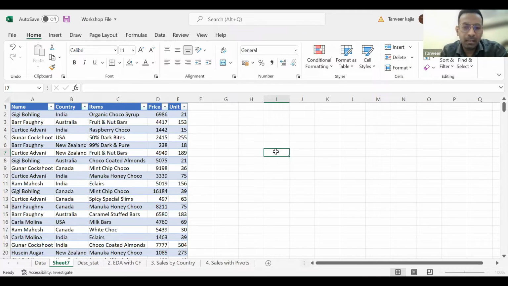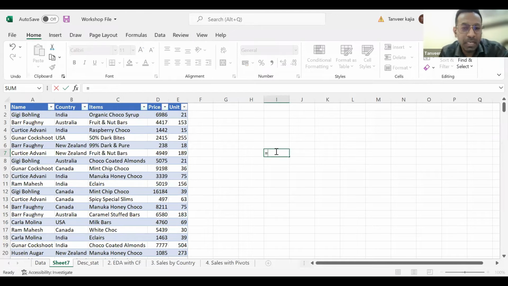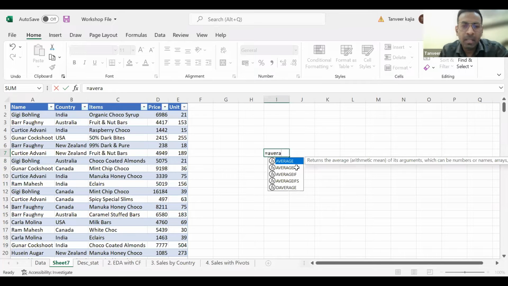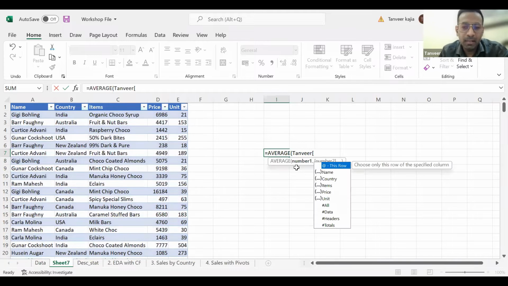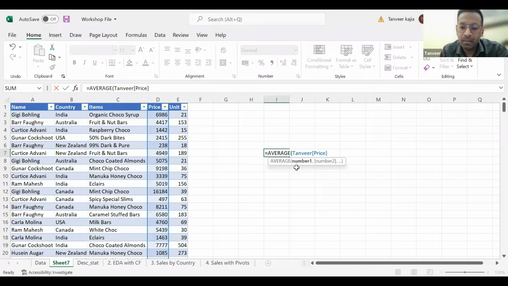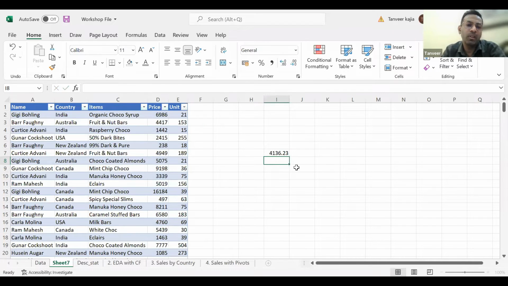If I want to find the mean of the price column in the descriptive statistics, what I will do here is type average. I'll directly type the name of the table that I have, then a square bracket, and these are the columns that I have. I'll select this column, press tab, and close the bracket, and this is going to give me the average price. So this is the average price when we have sold the products.